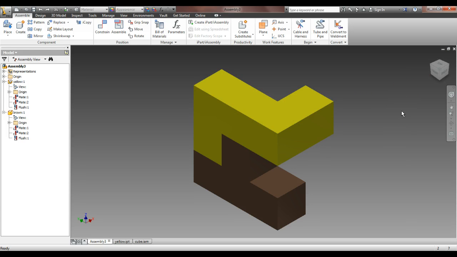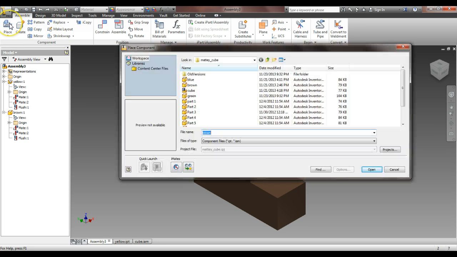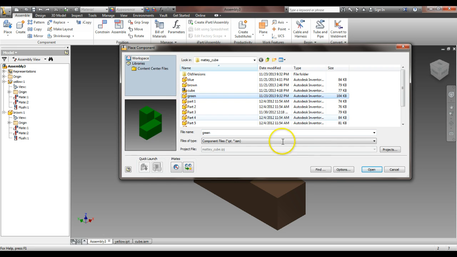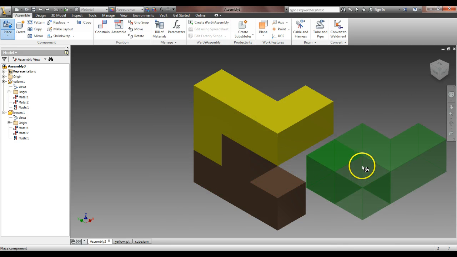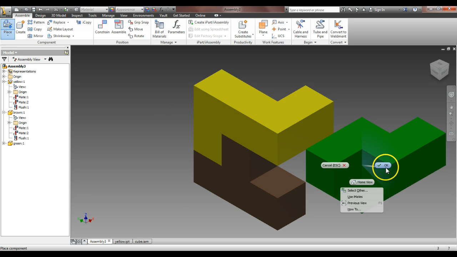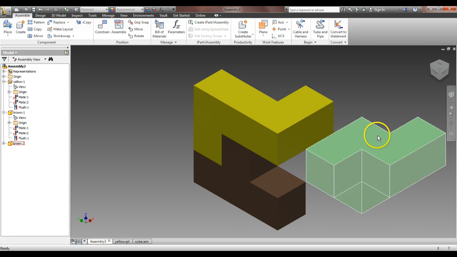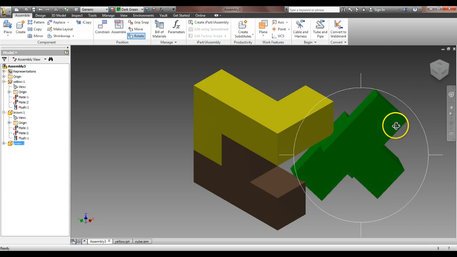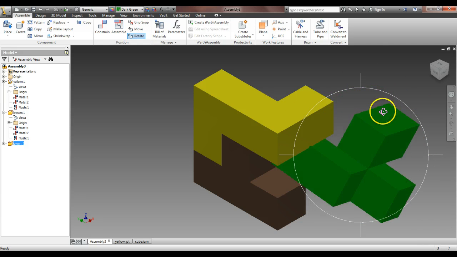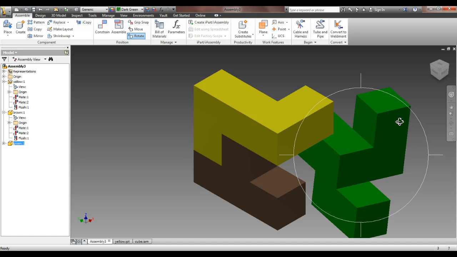Okay. And now if you look at your solution, you'll see that these two pieces fit together in my isometric solution. Now I'm going to bring in my third piece. So I'm going to place, and then I want to bring in my green piece. Click open. Okay, and then I'm going to place this in there. Right click and click OK. Now I can move this, and I can rotate this piece the way I need it to go in my solution.